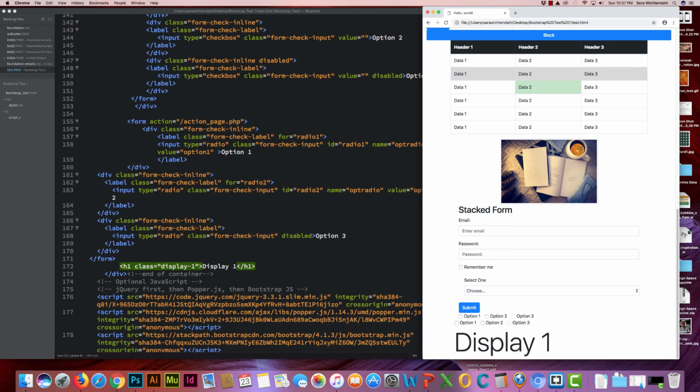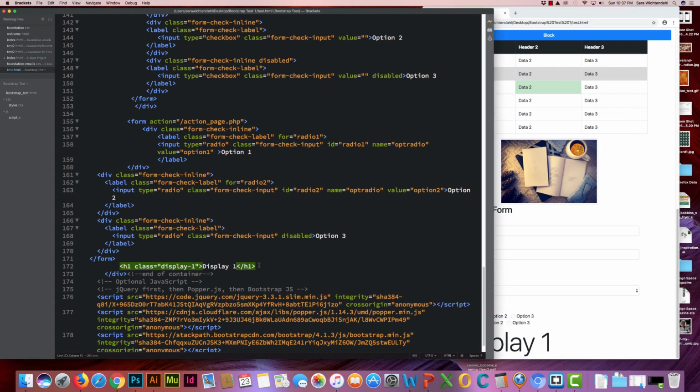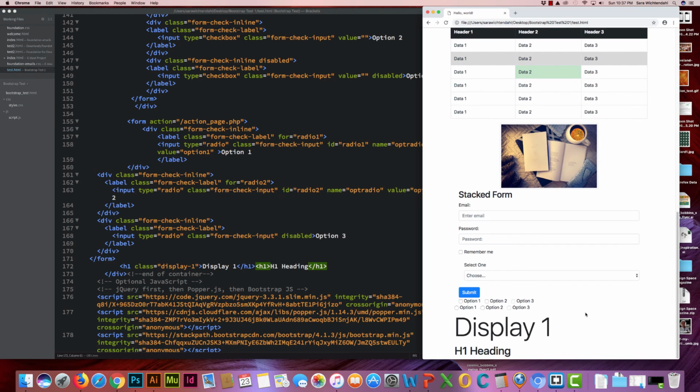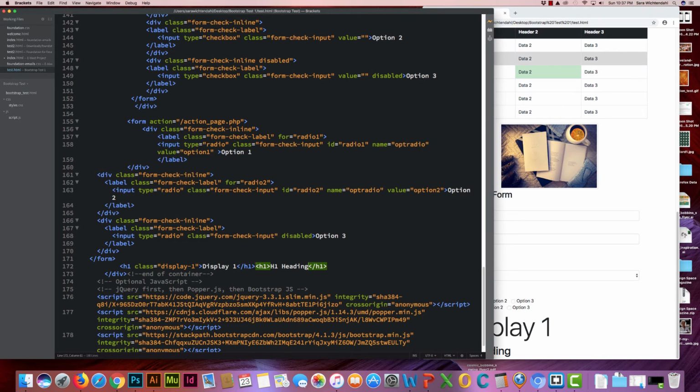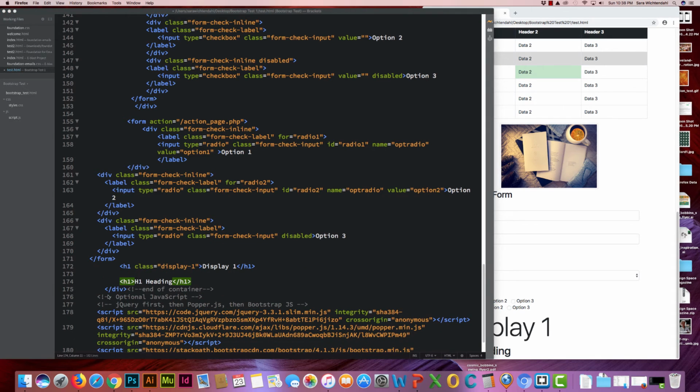And so you can see display1 is much bigger. Let me give you, by example, a regular H1 heading. So you can see the difference in the size. There's your typical standard H1 heading. This is a display1. So let's look at the rest of our display headings.